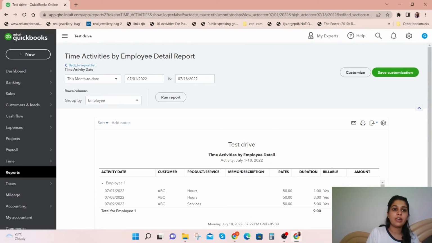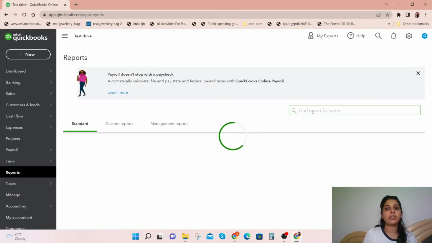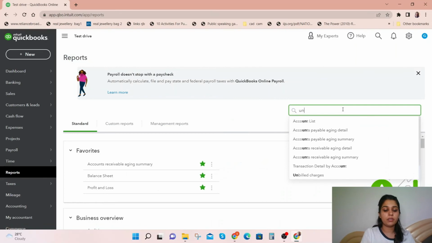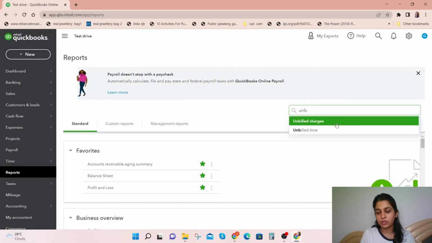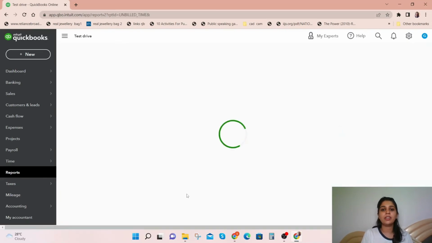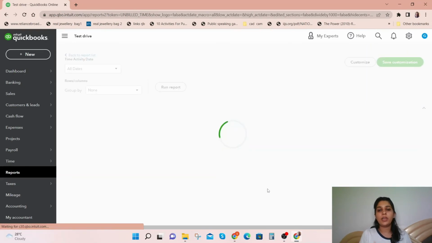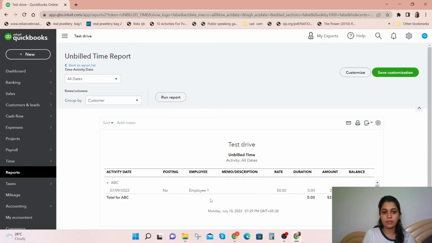Now what other report can you use? Say you want to see the unbilled time report. So there's this unbilled time report, which you can see. Now we had left one unbilled time, that is of service, so that is shown here as unbilled. So I think it's a great way to analyze and manage a team.